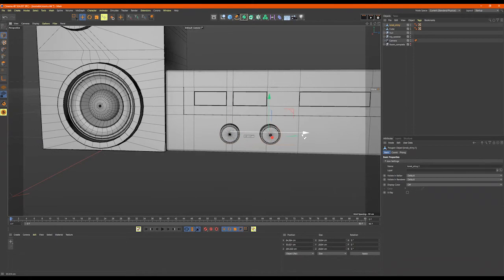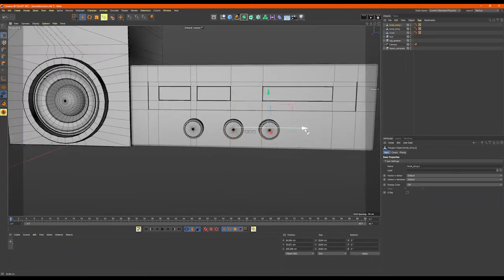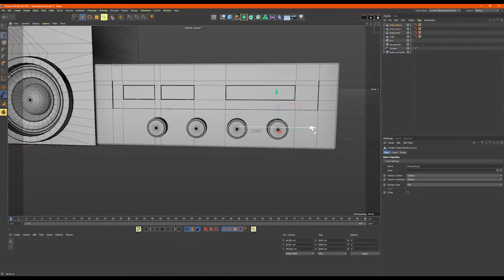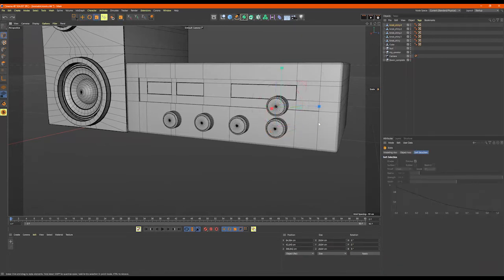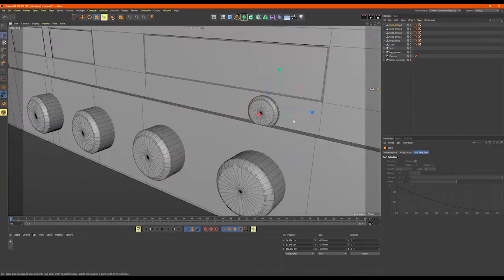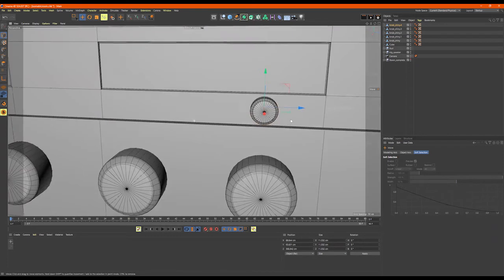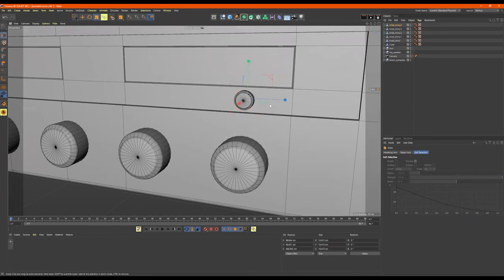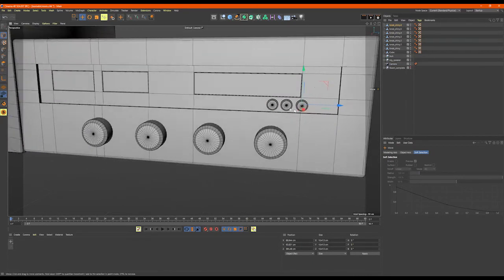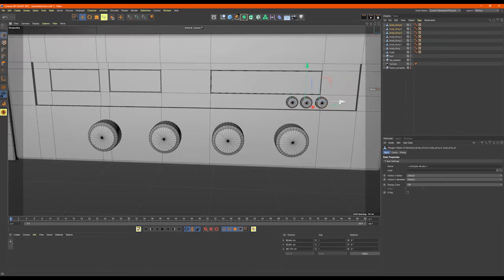Control click. Control click. Control click. Take it again. Control click up here. T to scale. Ooh. Scale, scale it down. So we have three little ones. So E, control click, control click. Take all three of these.